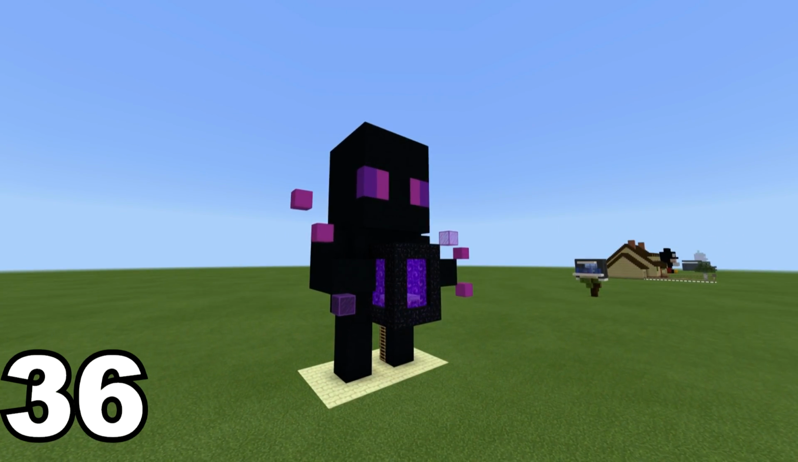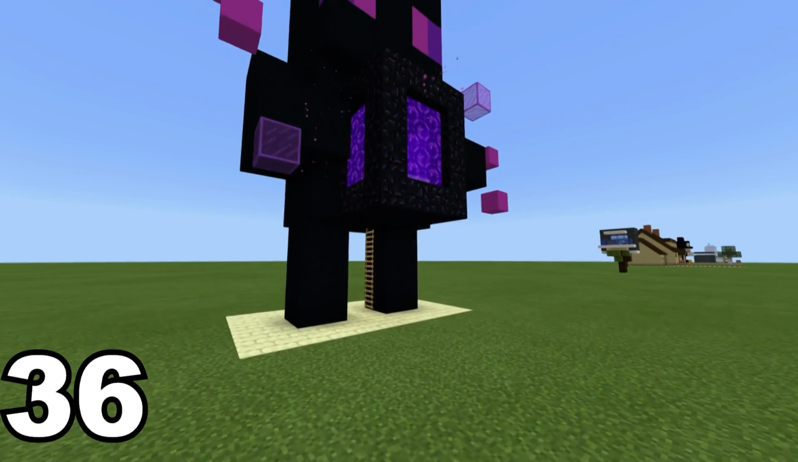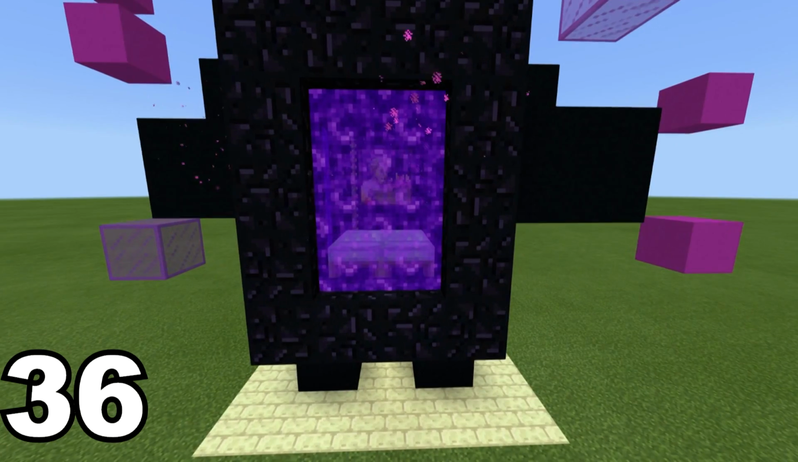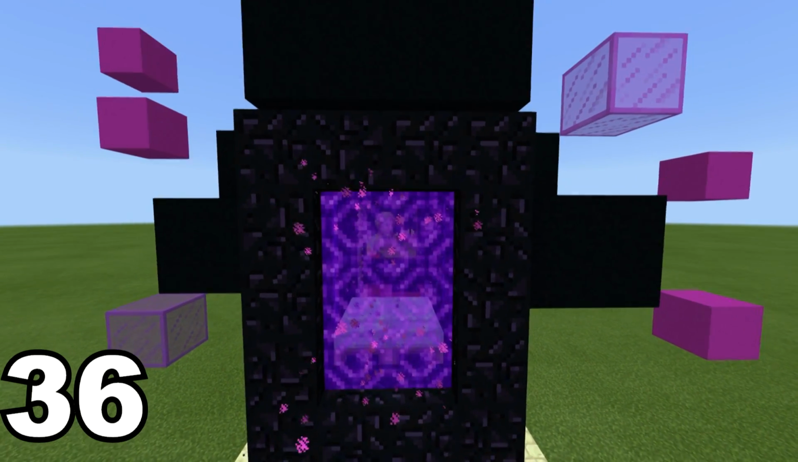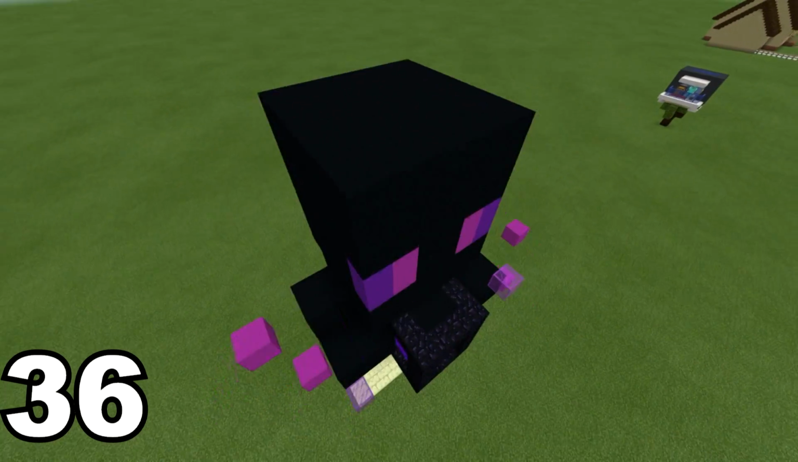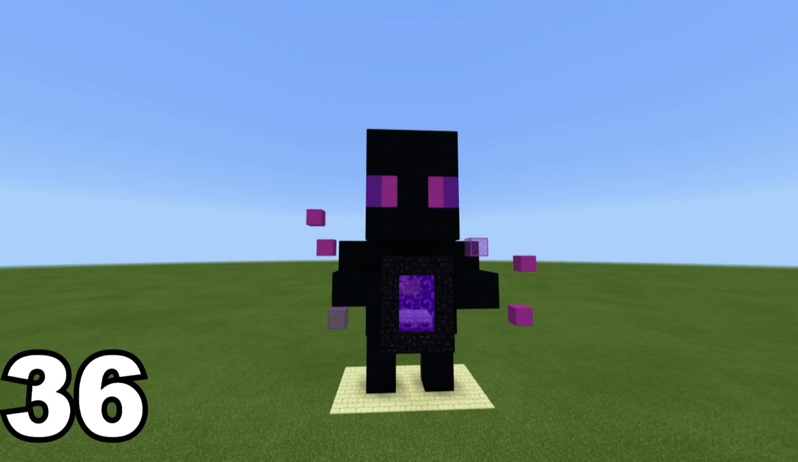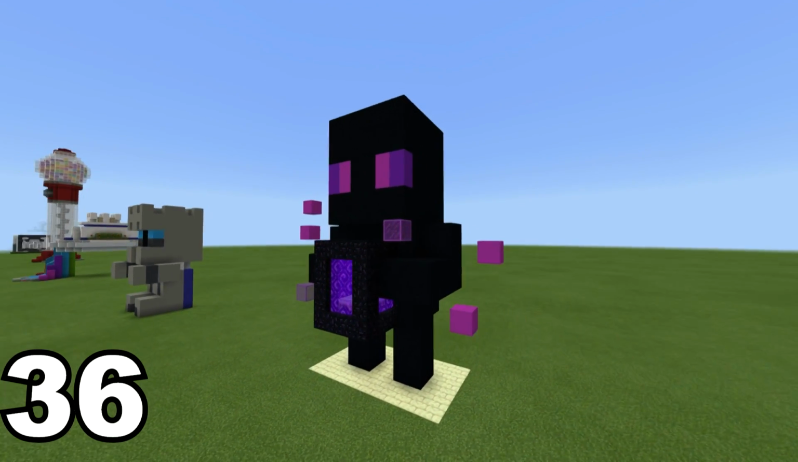This is a cute mini Enderman survival house. You can actually climb up the Enderman's leg, and inside you might be able to see a couple of beds and some paintings, and you can even climb all the way up into the head, and there is a cool little survival base hidden inside of this adorable Enderman statue.